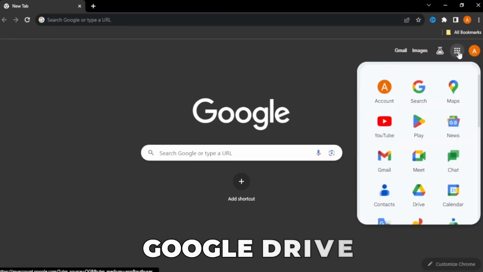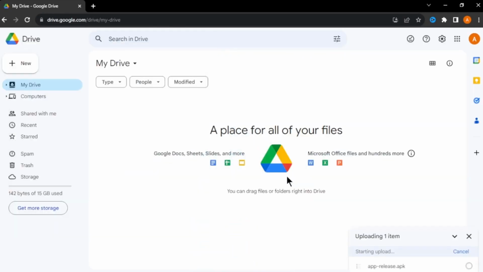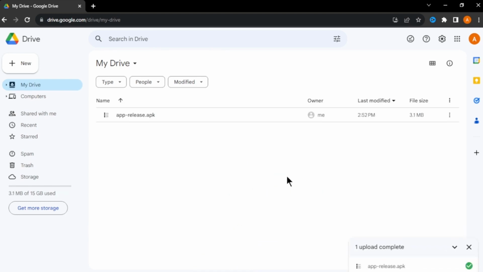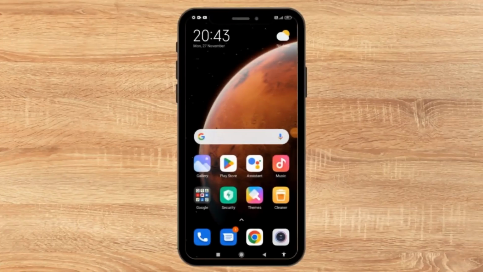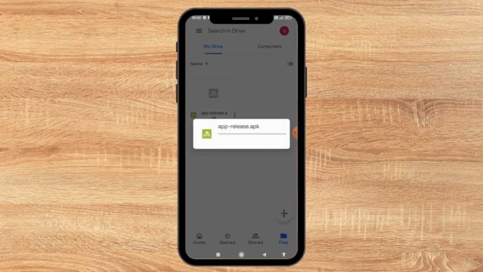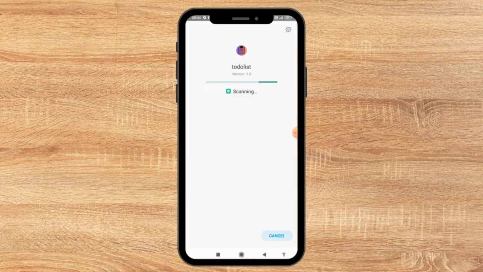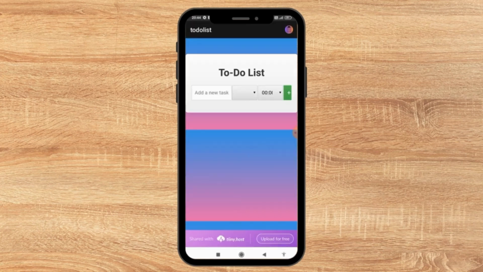To do so, we use Google Drive. Go to your browser and open Google Drive. Now drag and drop or upload your APK file to your Google Drive. Once it is uploaded, let's download and install our app onto the phone. So now in your phone, open your Google Drive. You can see our APK file. Click on it and open it. Now you can see our app is downloaded to our phone. Next, click Install. After the install, click Open. Now you can see our app on our phone.